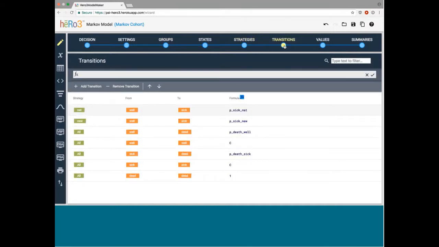And on transitions, now is where we're really going to start to get into the calculations behind the model. So previously, we were defining structure, but now we're really getting into the calculations. This table on the transition page defines the transition matrices for both the new strategy as well as the natural history strategy. The way they're defined is through a long-form table with columns for strategy, from state, to state, and then formula, which is an R expression.